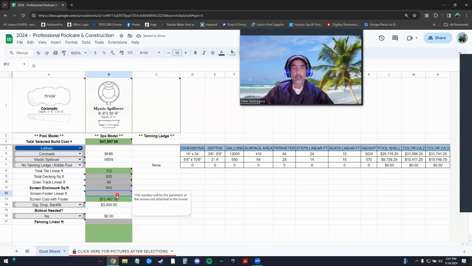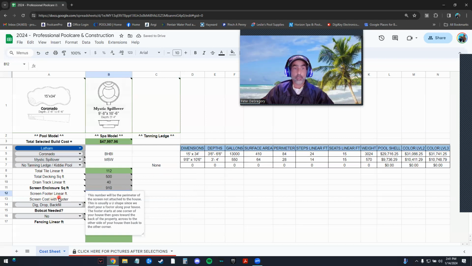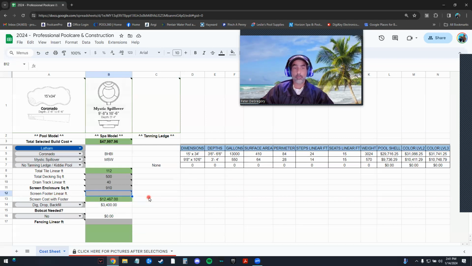All right. Next, here we have the screen linear footage. So let's say your house line is 40 going across, and let's say we have maybe 25 feet going from the house to the backyard. Okay, so on both sides, that would be 25 plus 25 is 50, plus your 40 going across. That would be 90 linear feet for your screen enclosure. Okay, and that's what we put there.